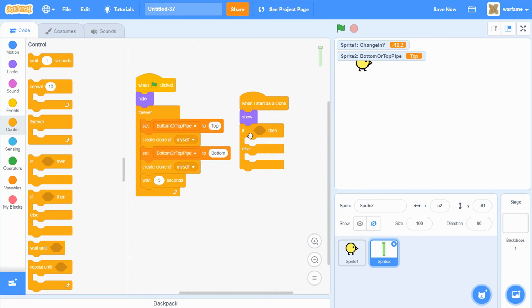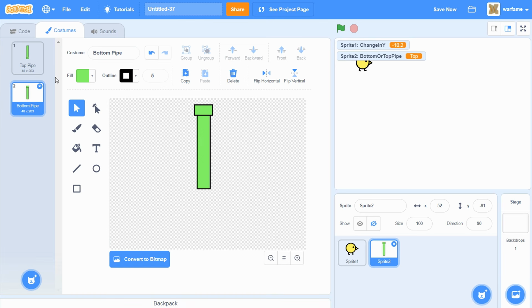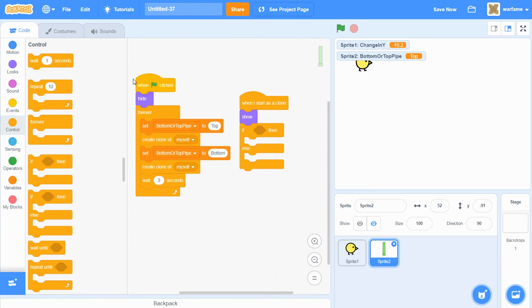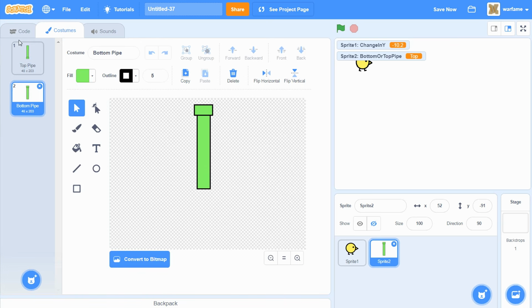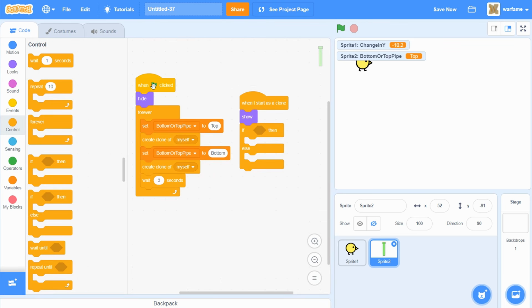So let's drag that, and we want to check if it's the top pipe, then it switches its costume to the top pipe costume, and if it's the bottom pipe, then it's going to switch costume to the bottom pipe costume. So that's why we use this variable.